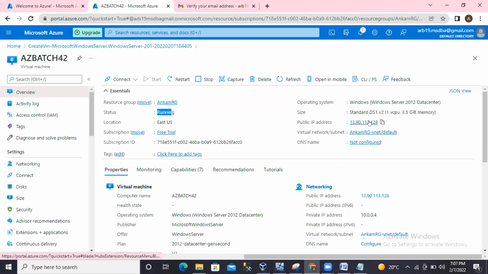Just keep the cursor here. Beside this IP address, you will get this option. This is the copy button, guys. No need to copy manually. Just click on this option. It will be copied. See here, copied. Now, as usual, to connect to the server remotely, just go to the Windows button, type RDP, remote desktop.